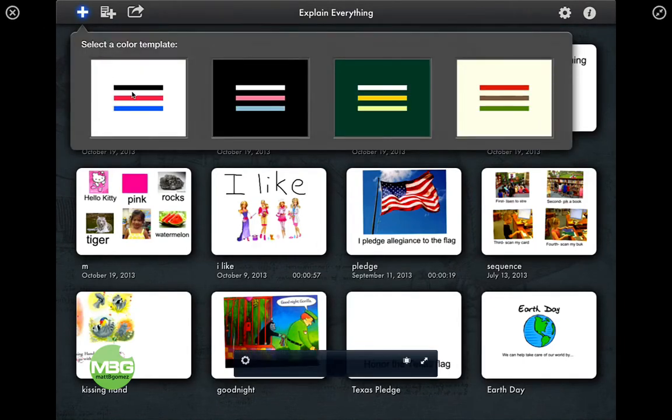I always choose just the white blank screen, and this is what comes up. It's just basically a virtual whiteboard. If you've never used this app before, the way we're going to be using it differently this time is we're going to be making pages that we can record a video and make into a book or an audio book for the class.